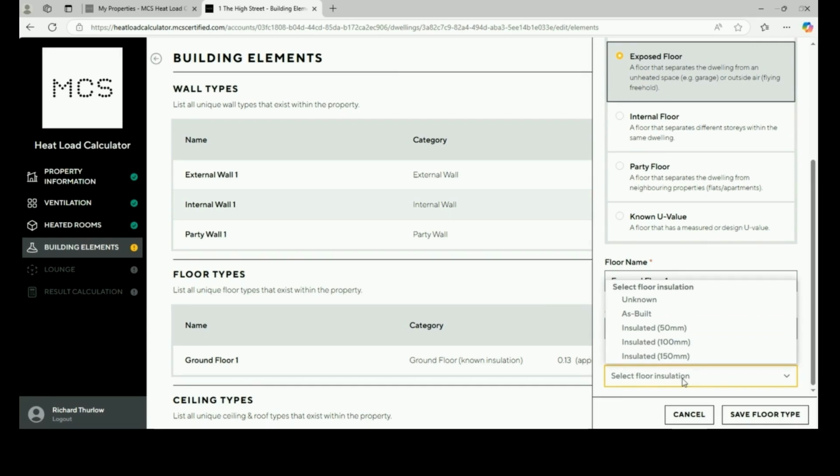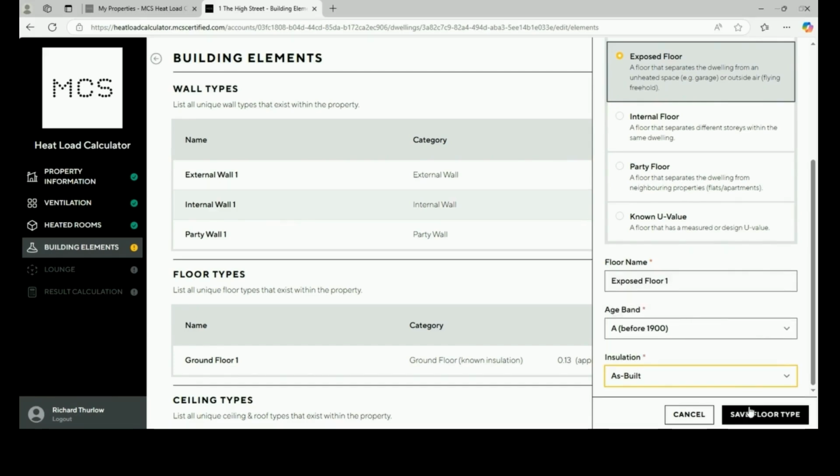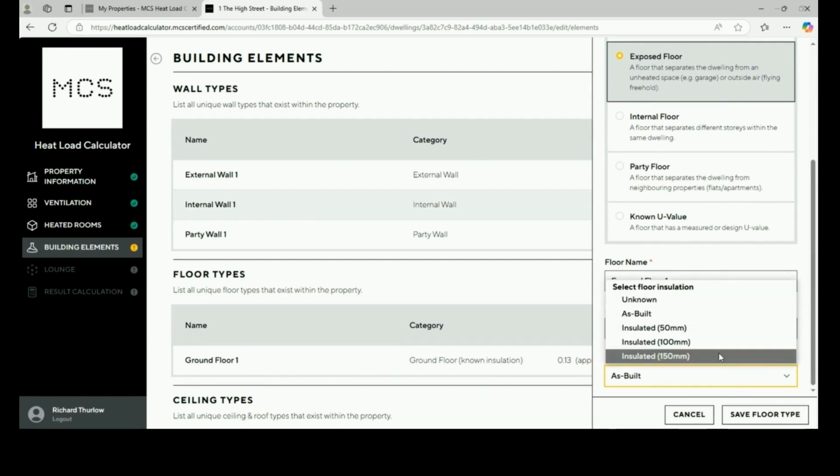Following that, the thickness of the floor insulation must be selected. As built and unknown are available as they are directly imported from RDSAP. Where it would be essential the correct option is selected. If you cannot see insulation in RDSAP, in Heat Loss Calculator either can be selected, as it will default to the level of insulation installed as per the building regulations of the age band selected for that floor. If insulation is present, you can either select 50, 100 or 150 millimetres.